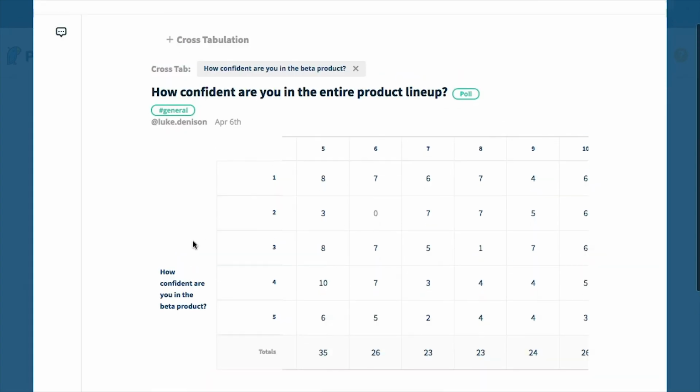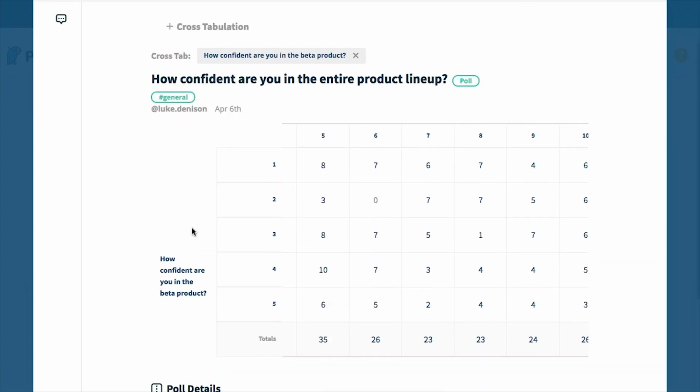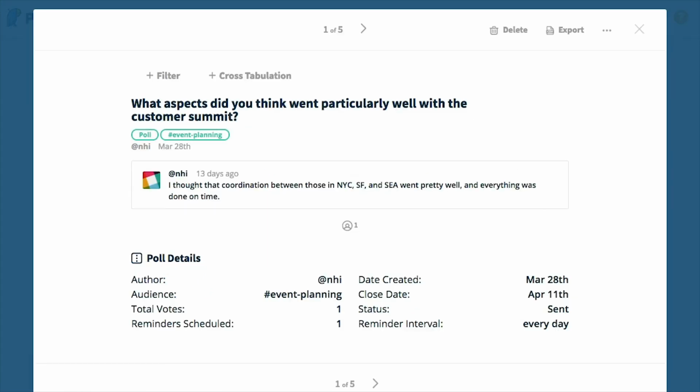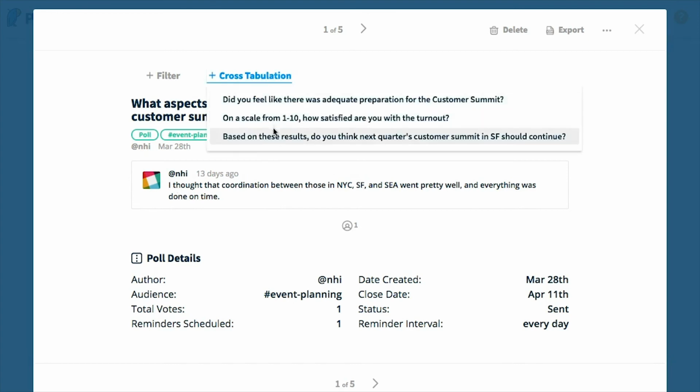Crosstabs work for longer surveys and surveys that include open-ended questions as well. They don't, however, work for 2 open-ended questions compared to each other. The question that you're reviewing must be the open-ended question, and the comparison question must be a multiple-choice question. Let's take a look at an example.